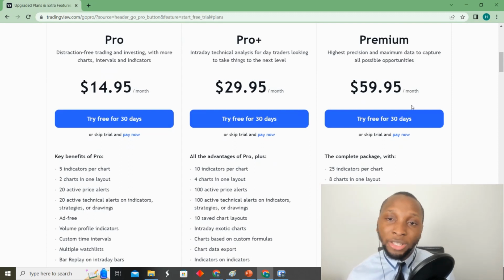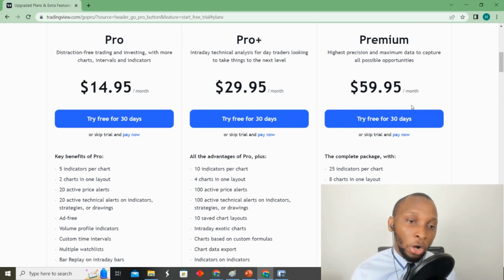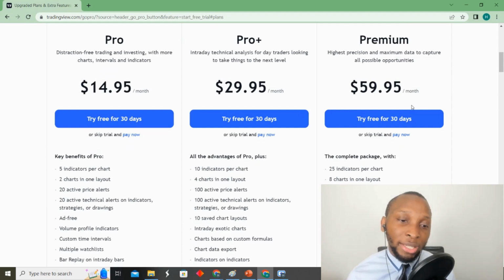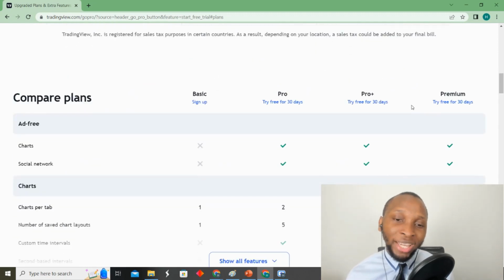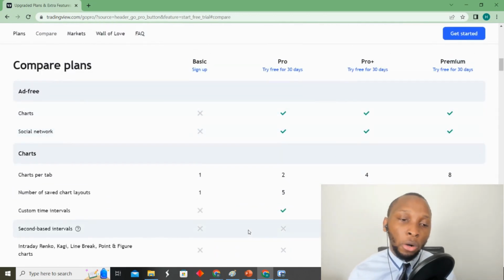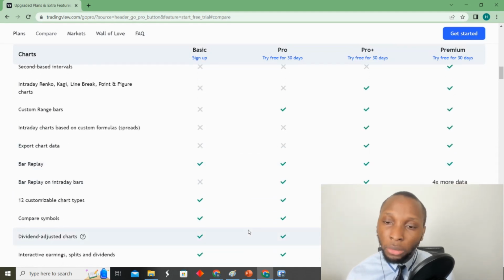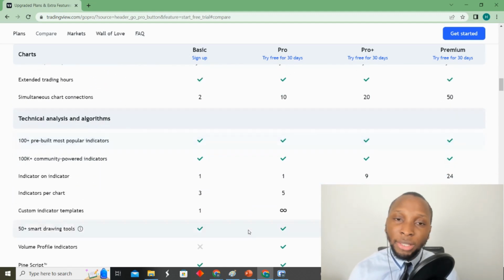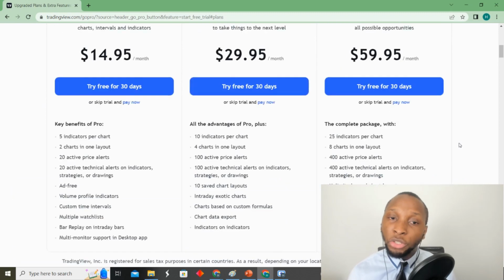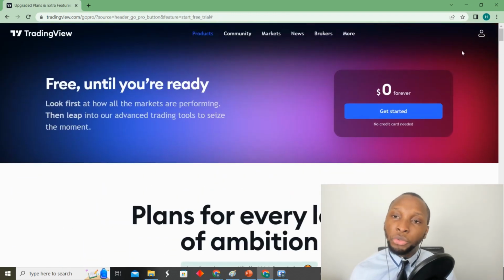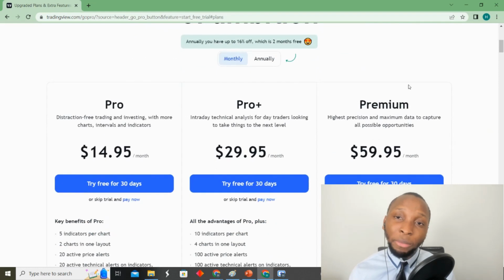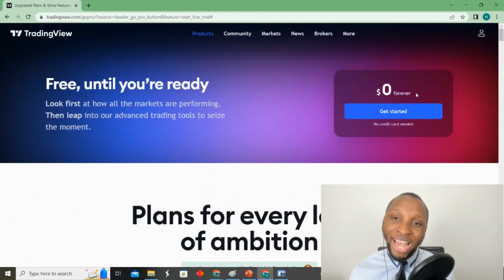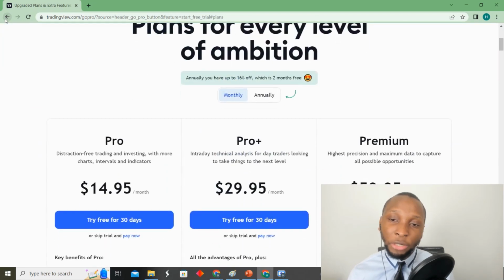So the Pro, Pro Plus, and the Premium. The plans offer different advantages and disadvantages, as you guys can see. Some offer more customization, so you can add more indicators, more intervals, whatever it is. And this is also the basic plan, which is the free one that you are aiming at. So definitely feel free to have that basic plan ready and sign up, because if you don't sign up and customize a chart, it will not save the changes. So make sure that you sign up. It's a very easy process.